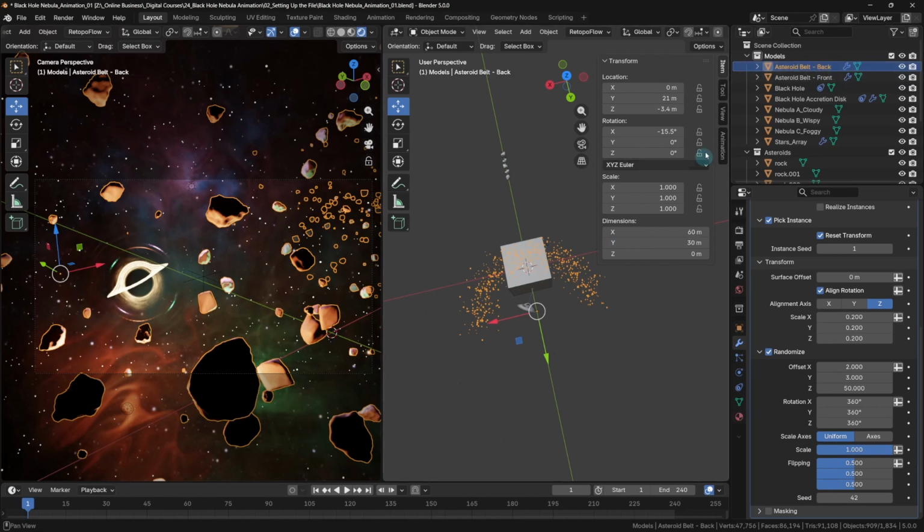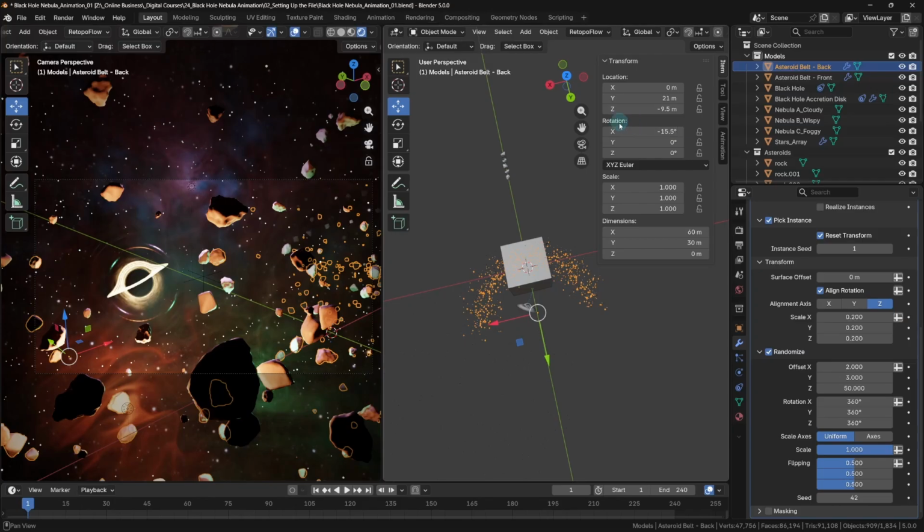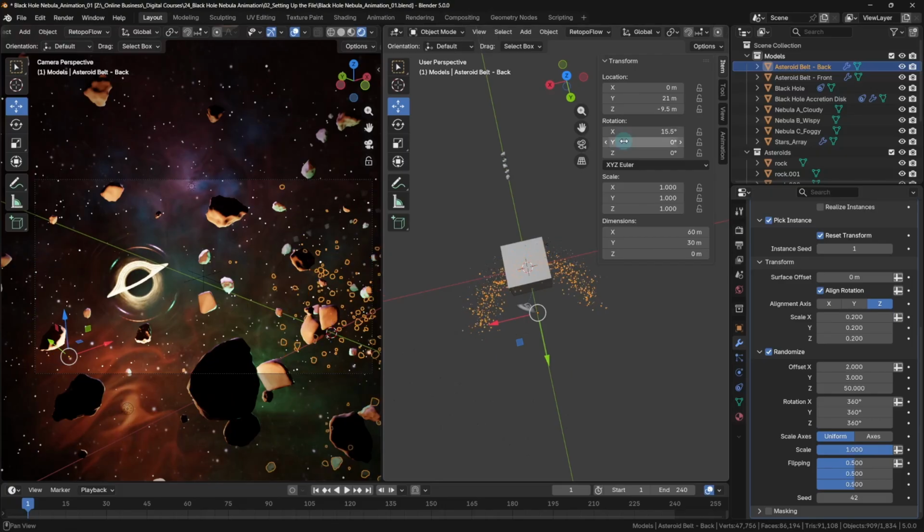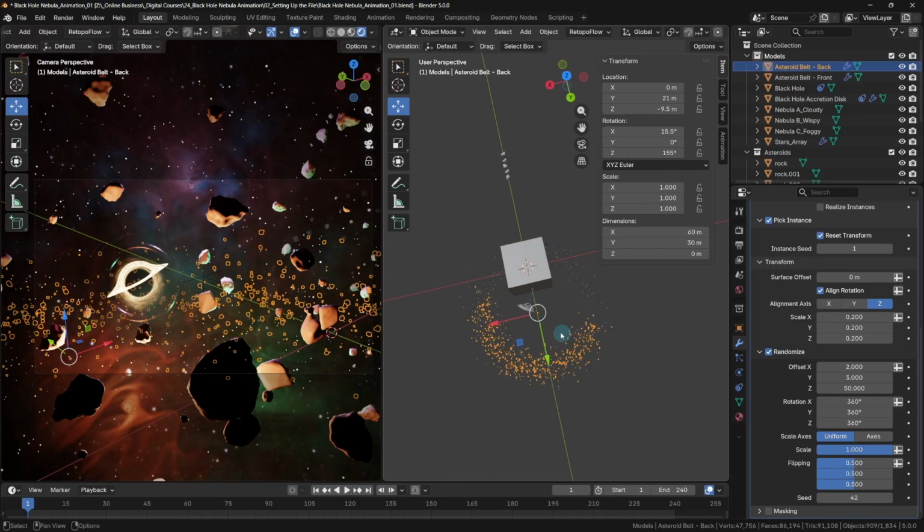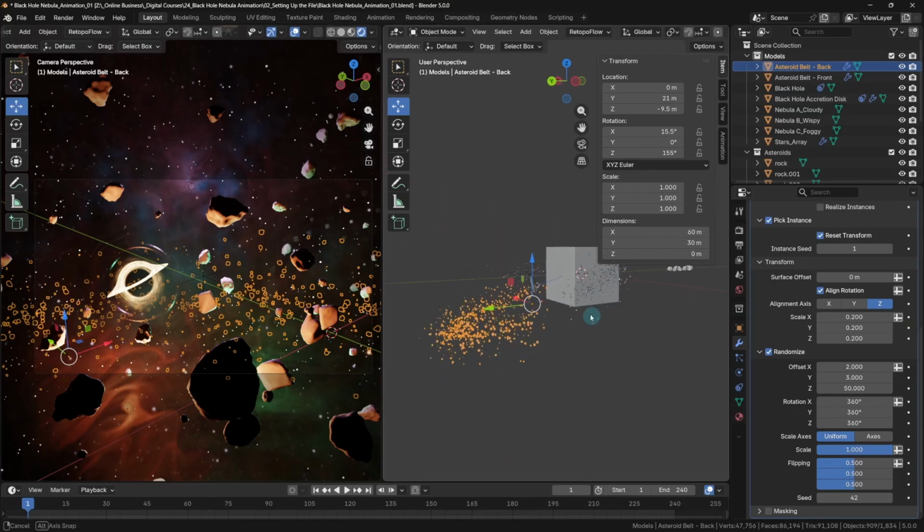Now in our side menu that we still have up over here, we're going to change the position and the rotation. So we'll set our Z location to -9.5. We're going to change the rotation for the X to just +15.5, so just remove the negative from that. And then we'll set the Z to 155. So now if we zoom in on our scene here, we can see that we have a basically full ring, even though it's slightly offset.